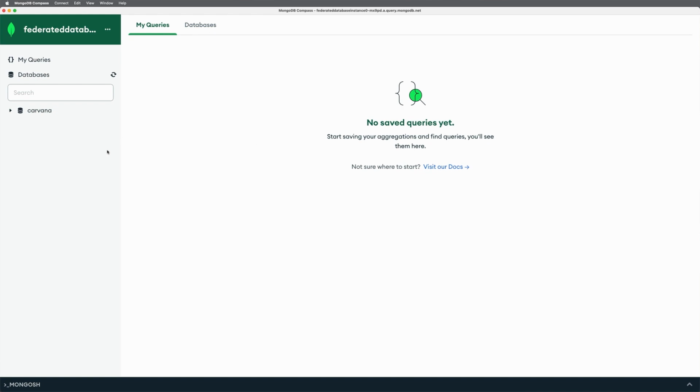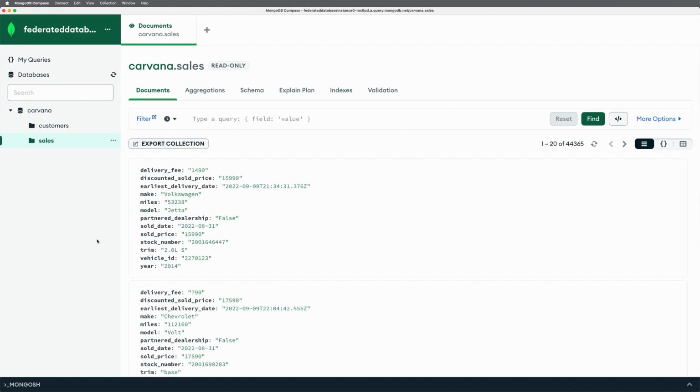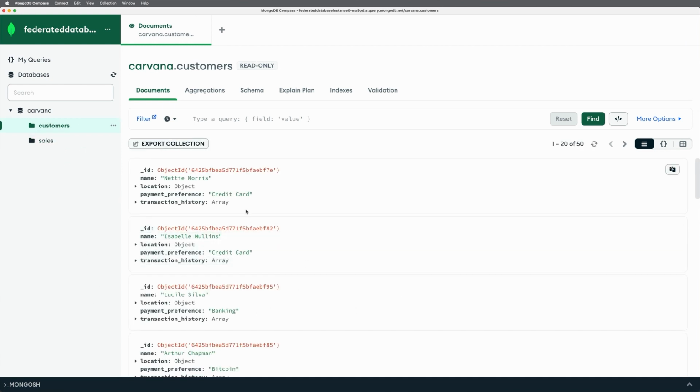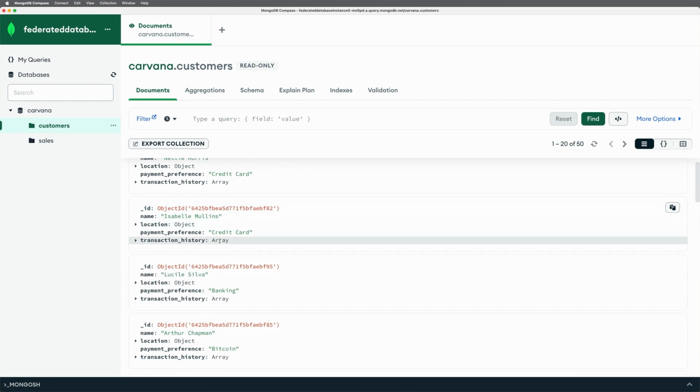All right, so if I connect back to my federated database once more in Compass, and I expand Carvana, hey, look at that. I have two different collections in here now. So I have the sales data, which once again is coming from AWS. So this is an external data source. And then if I click on customers, I also have data from the MongoDB Atlas database and collection. So two different data sources coming into the same federated instance. So I can work with that data exactly how I would any other piece of data in MongoDB. I can use the MongoDB query API or aggregation pipeline or aggregation framework.